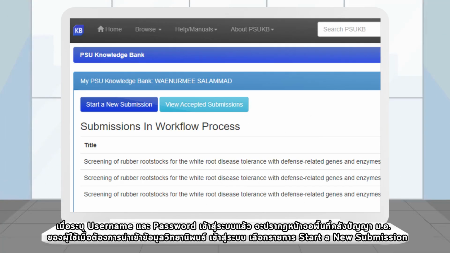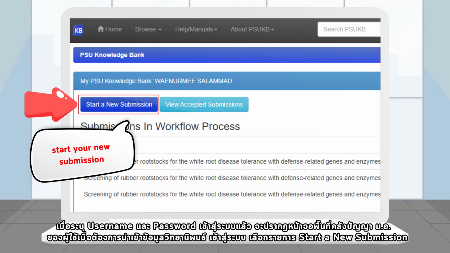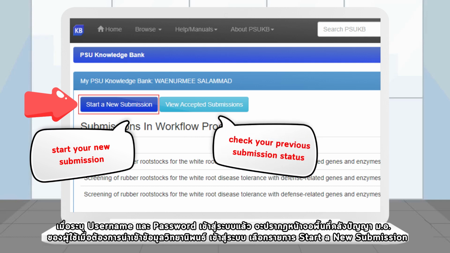Start your new submission. Click on the Start a New Submission button for your new submission. You can also check View Accepted Submissions to check your previous submissions, if available.